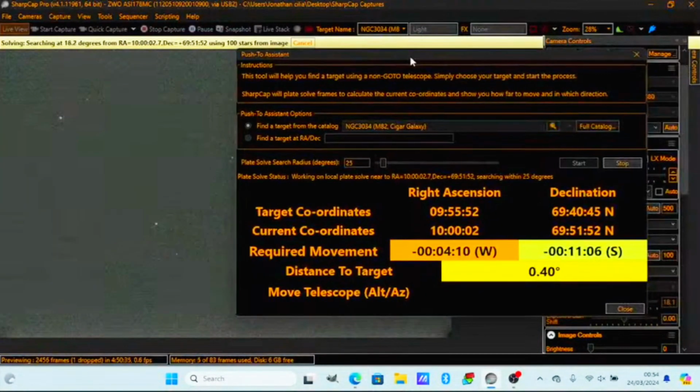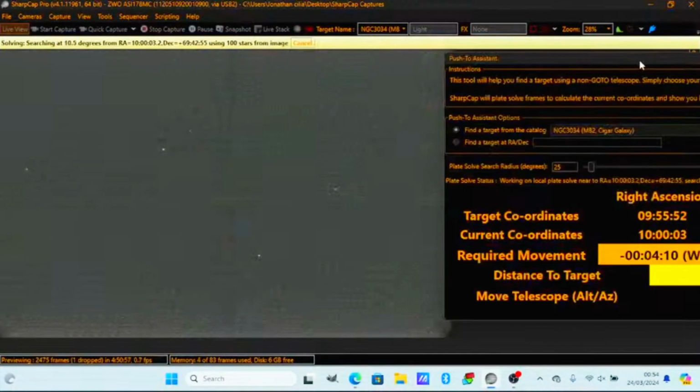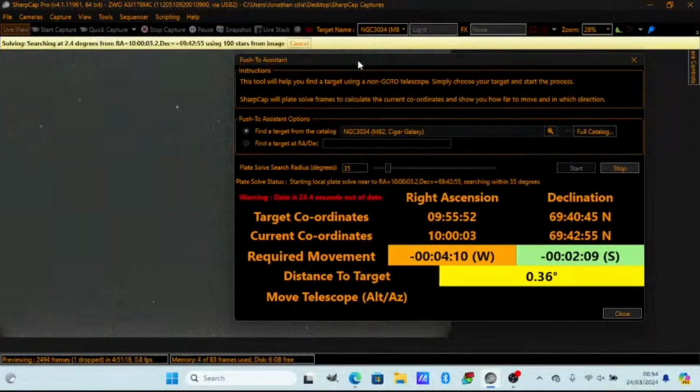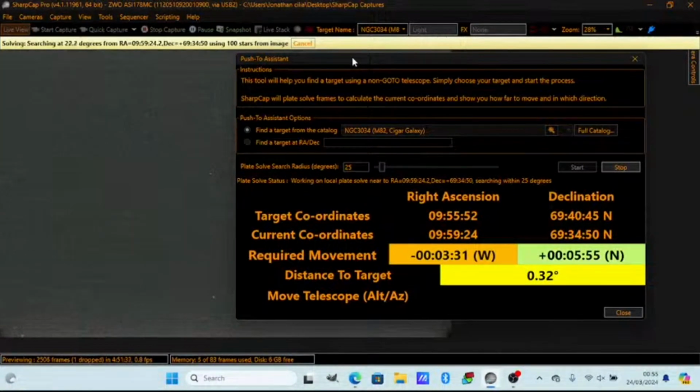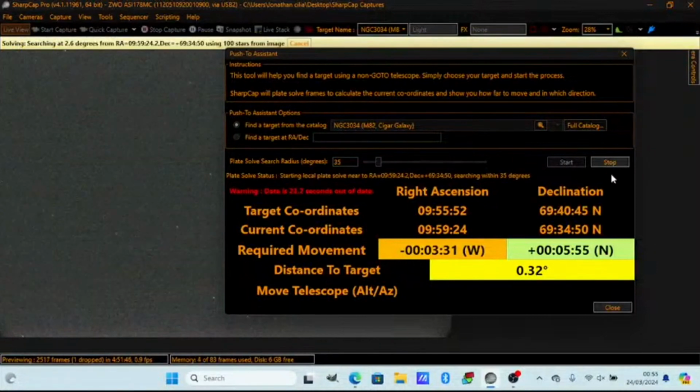Now when it gets under 30 degrees, I'm supposed to start seeing it on the screen. And the Cigar Galaxy is easier to see because it's very bright. So let it plate solve by itself. There are not many stars, because the moon is so bright it's washing out the image. So it's having a heck of a time to plate solve at the moment.